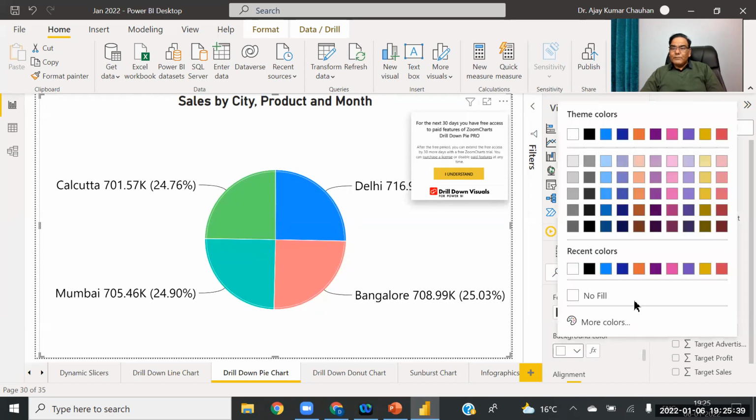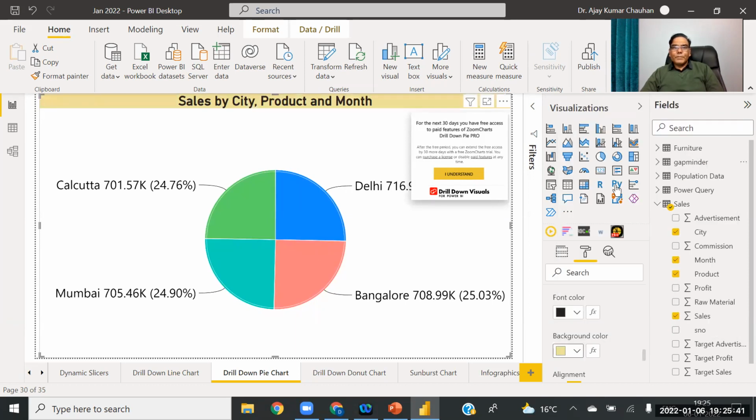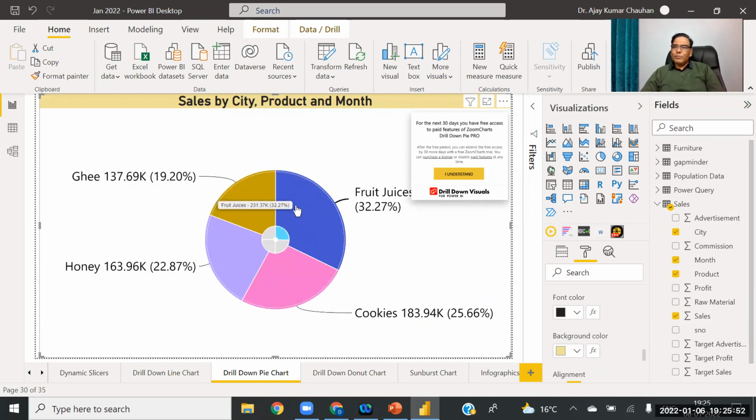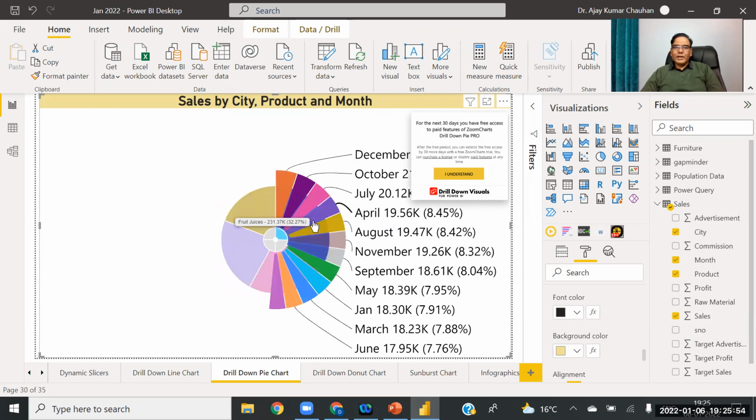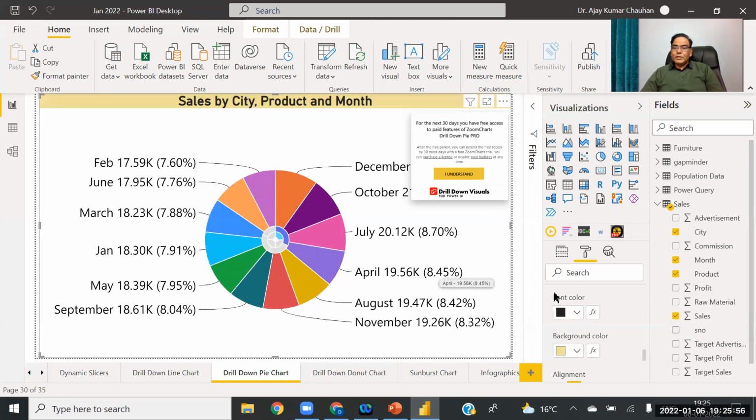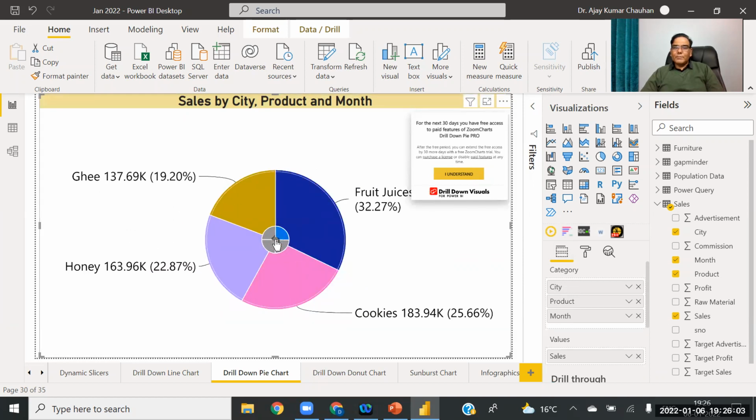And background, I want to take yellow. Now I think it is fine. The only problem is how to delete it, that is the issue. Okay, now what is the basic quality of this chart? If you click on this, it will move to the second layer. It will again move to this third layer. So you can see the layers. So if you click on center, it will come back to the original.